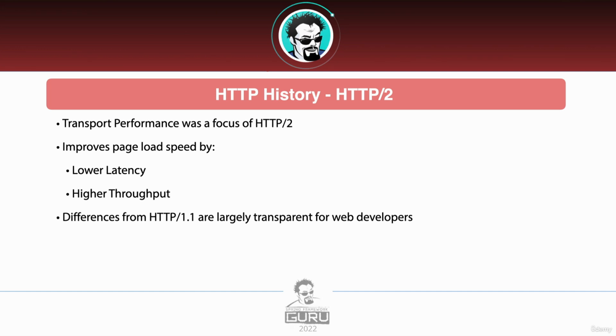For HTTP 2, the performance is really more the focus of that. So it does improve page load speed, lower latency, higher throughput. This is really for our concern. We can get more performant APIs through HTTP 2. So as developers, we want to be using it, but whether we're using 1 or 2, there's functionally no difference for us.